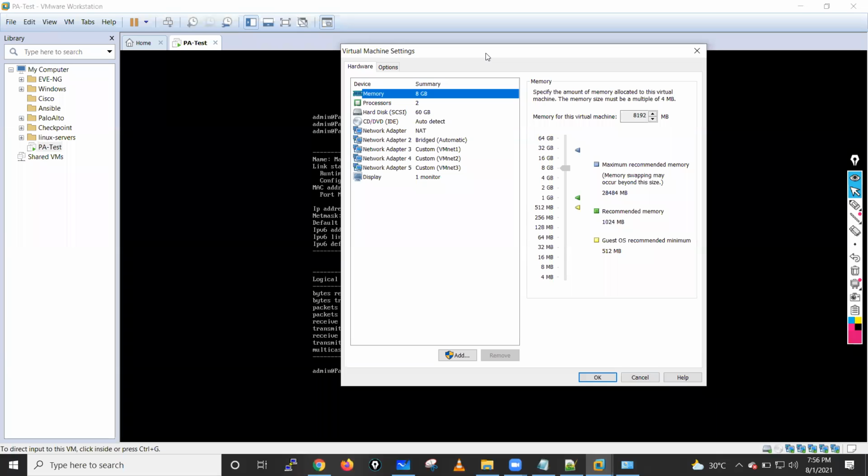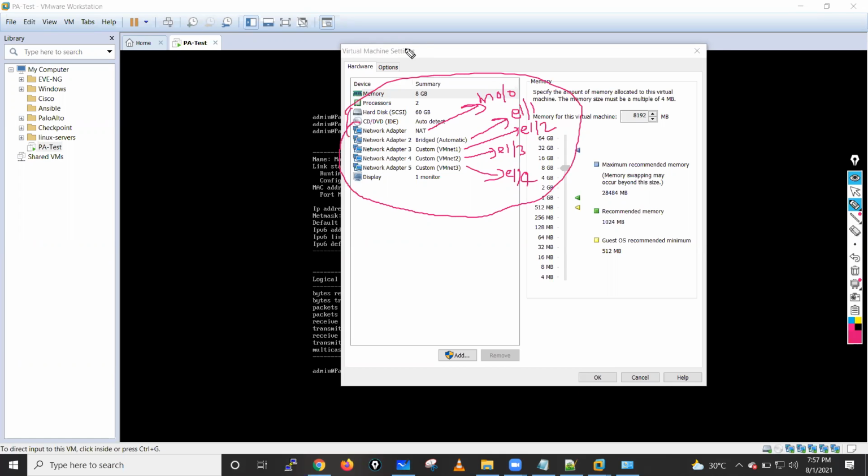This interface is your management interface, on VMnet 8. This interface is your Ethernet 1/1. This interface is Ethernet 1/2. This interface is Ethernet 1/3, and this interface is Ethernet 1/4. These are the interface settings. According to how you have configured these NICs, it will decide your interfaces inside the Palo Alto.